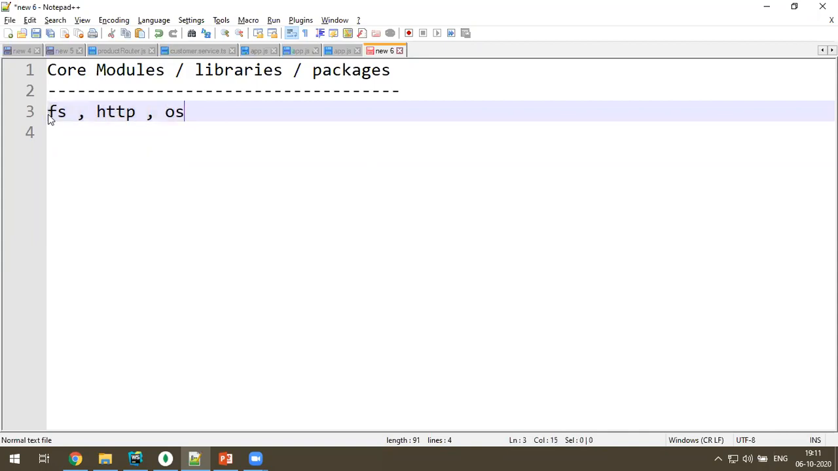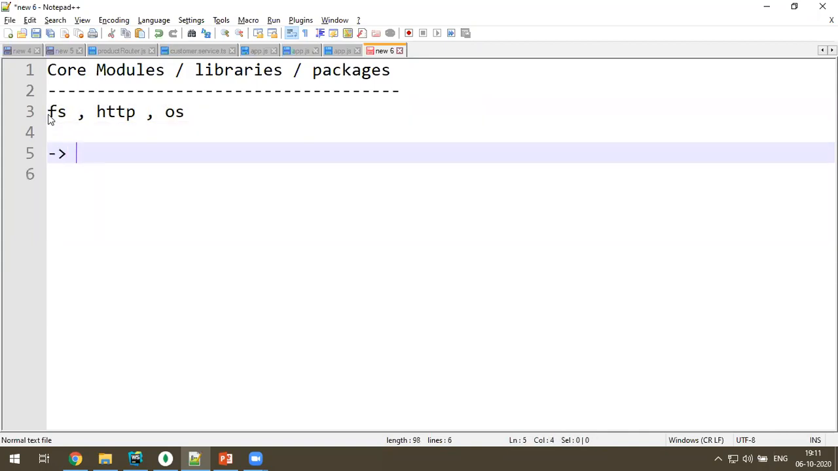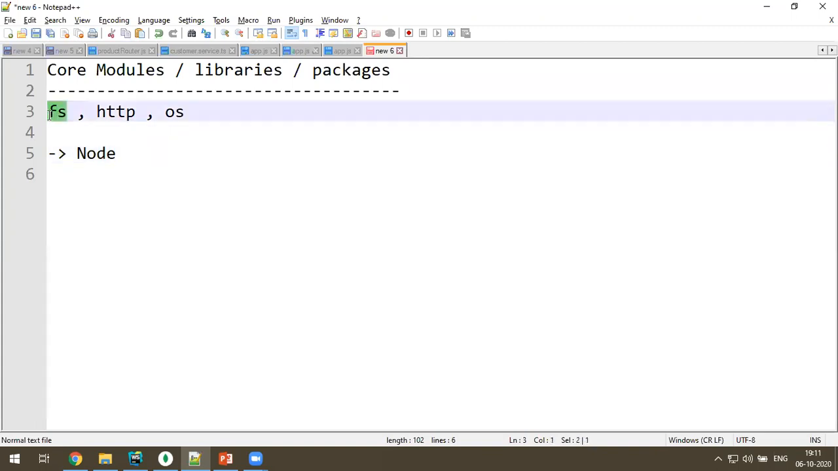Okay, before I continue with Node.js, remember one thing: in Node.js, don't try to remember anything. I repeat, don't try to memorize anything. Basic things you memorize, but I'm telling this way, like the FS module, right?